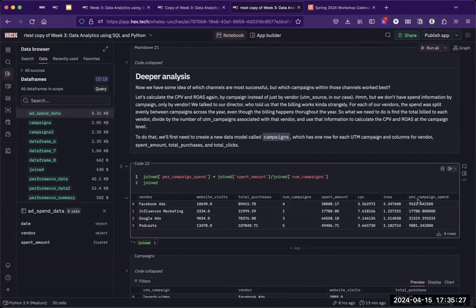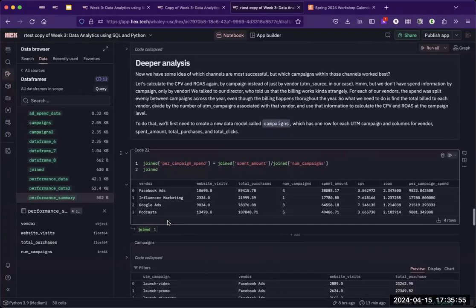Okay, so now I'm going to make one more data model called campaigns. Before, we were doing this at a vendor level, so our summary was vendor and then a bunch of things. Now I want to do this at a level where I have campaign and then my summary statistics based on campaign instead of vendor. So we're going to do something very similar to what we just did, at the campaign level instead of the vendor level.